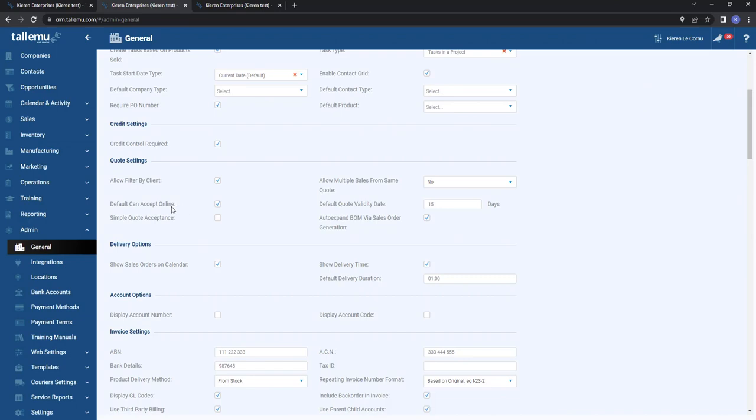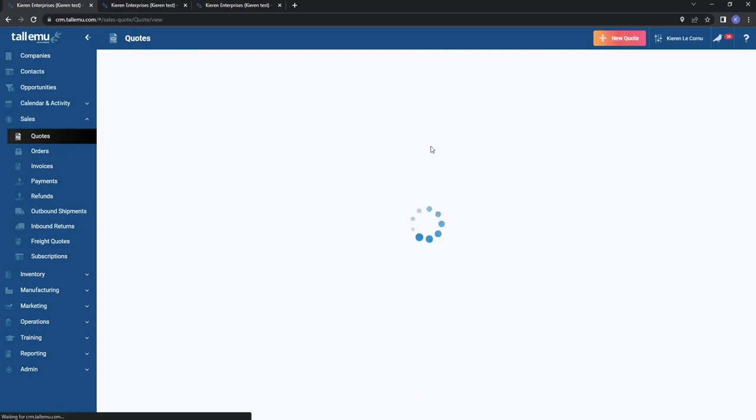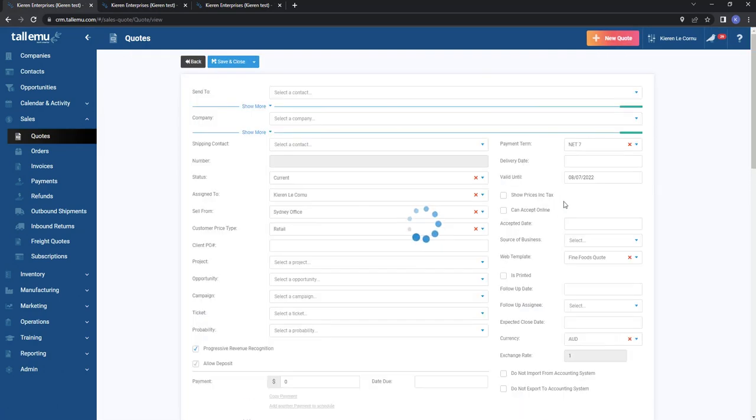Over here, we have a couple more settings. So this default can accept online basically means that when we're adding a quote into the system, there is a box on each quote that says can accept online. So if that box is ticked, the customer will be able to accept the order online. If it's not, they can view it, but they can't accept it.